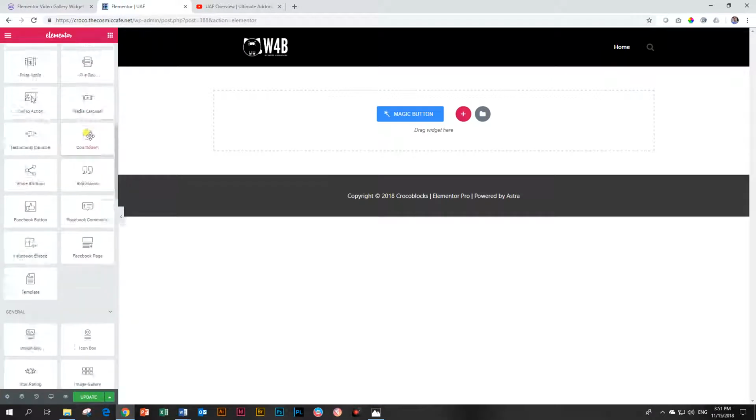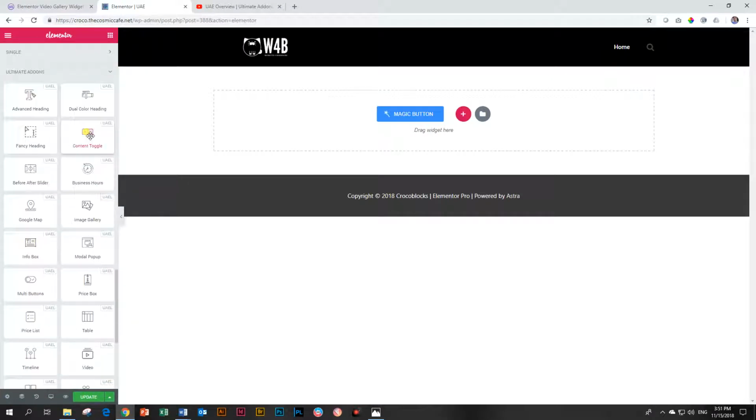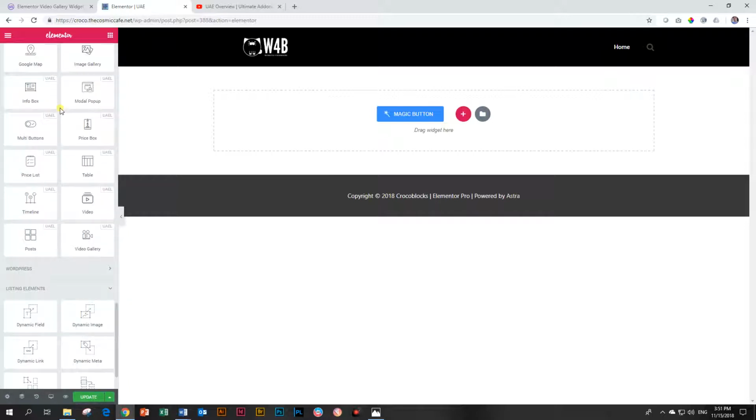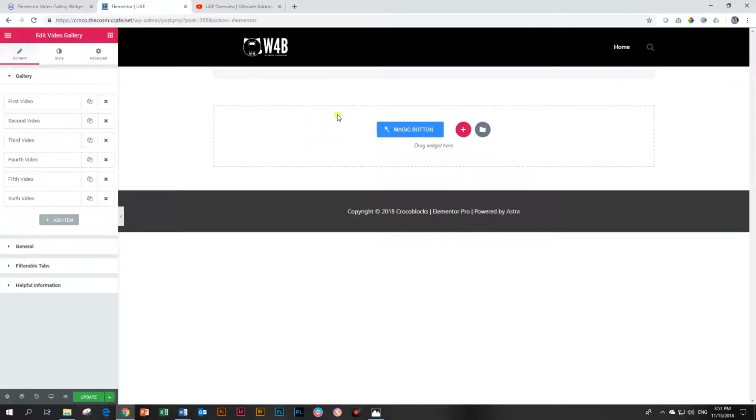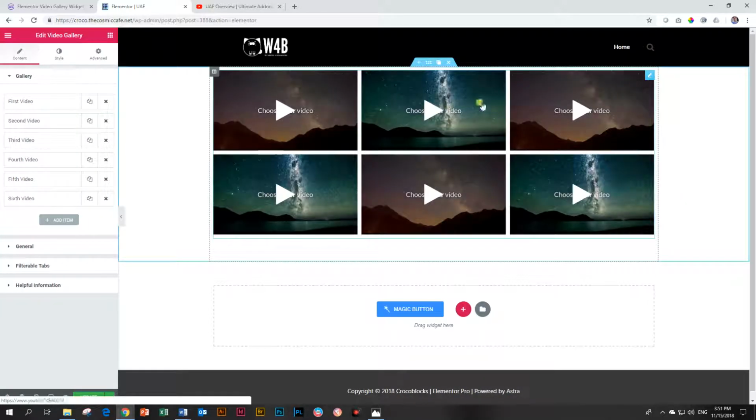Elementor, and we go into Elementor and we look for the Ultimate Add-ons, and I really like the fact that they have a little display up here in the right hand corner that says UAEL for Ultimate Add-ons for Elementor. Go all the way down to Video Gallery, click, drag and drop, and the default will open with 6 boxes, allowing you to style it to your heart's content.